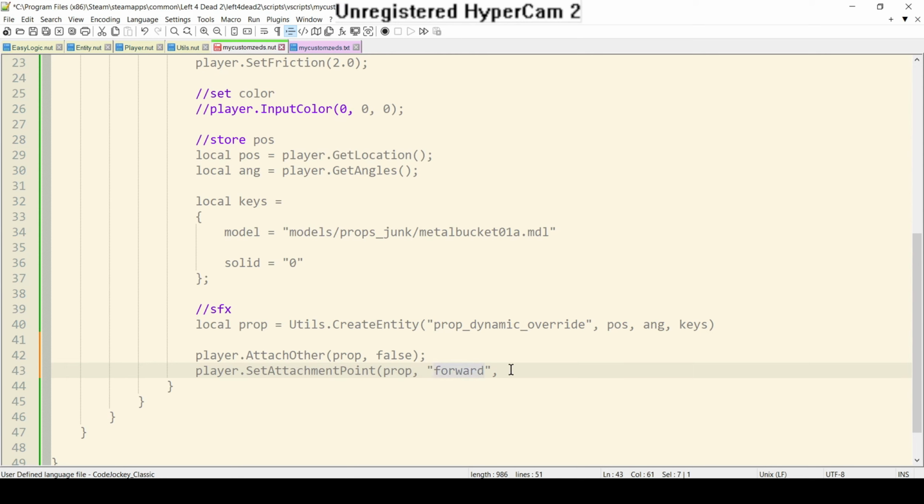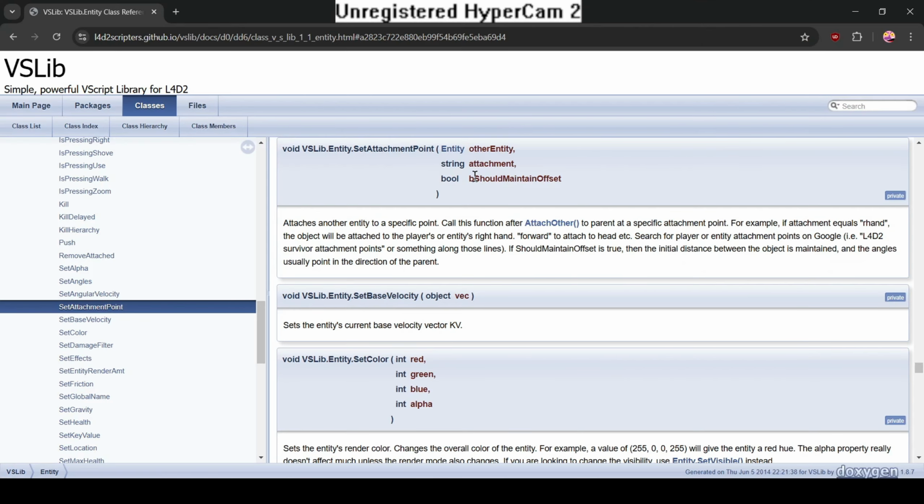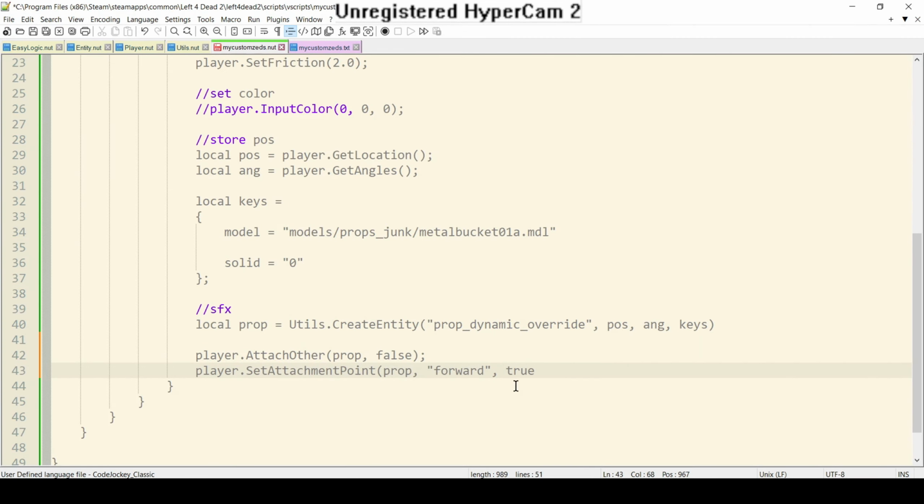And forward, we're going to attach to his head. So there's a variable here called true. You can set to true or false. The variable is should be maintain offset. If should be maintain offset is true, then the initial distance from the object is maintained. Their angles and usually point in the direction of the parent. Interesting. So we're going to have this on true because we do want the offset also to be maintained, whatever, who cares?